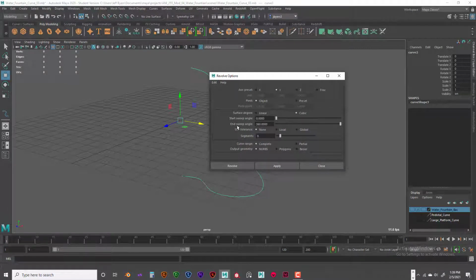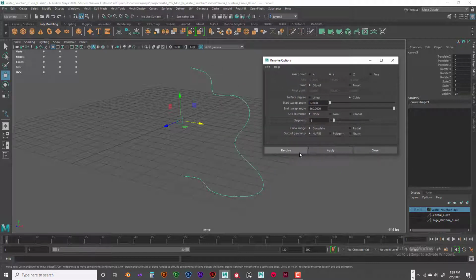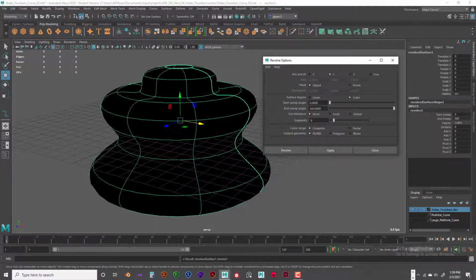You can see that we've got ending sweep. We'll talk you through that in just a second. Let's go ahead and apply it, and then we can look at this. We can have this open.